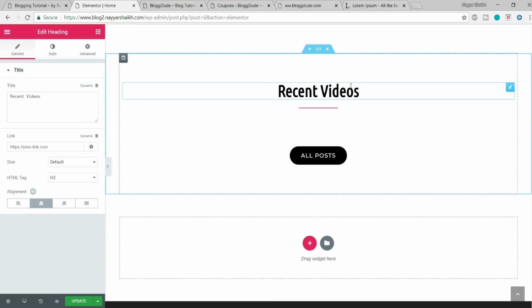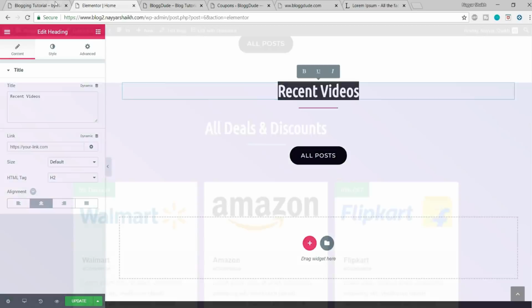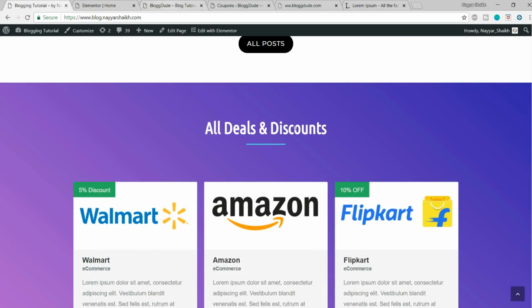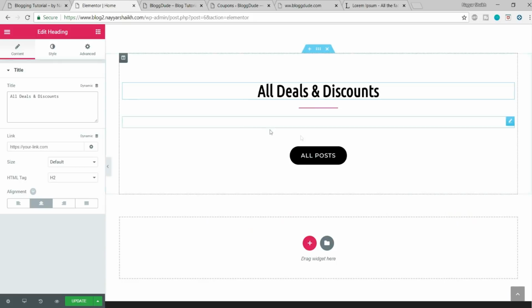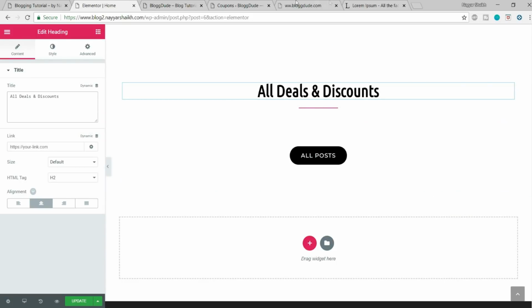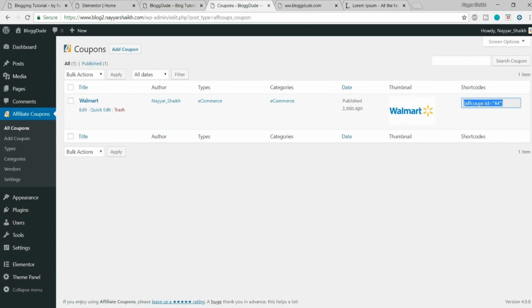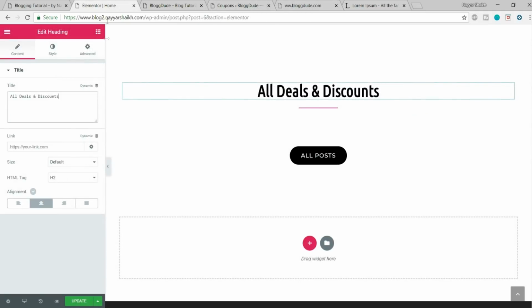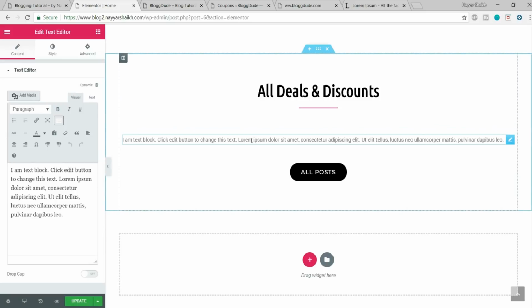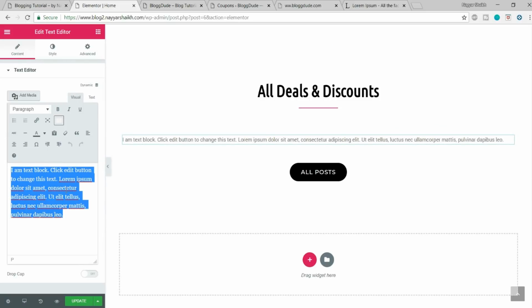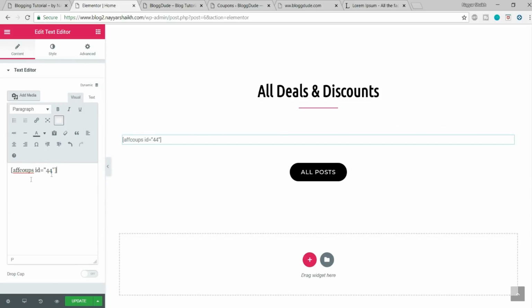I do want the title, but I want to change this and type in all deals and discounts. So I'll simply copy it from here, come over here and paste it. Okay, all deals and discount, we have the button. Now inside over here, we can paste this shortcode. So I'll copy this shortcode from here, come back over here, click on this button. Now I'll select this thing, text editor, bring it over here. Okay, now I can delete this text from here and I can paste this shortcode.